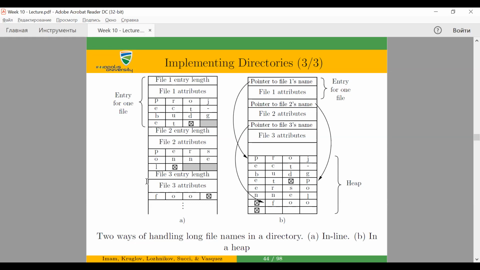But there's another way of handling this issue, which is storing them in a heap. So you just keep the pointer to the file name and you store the names in a heap, which could be, as you know, dynamic size. It's not fixed size.